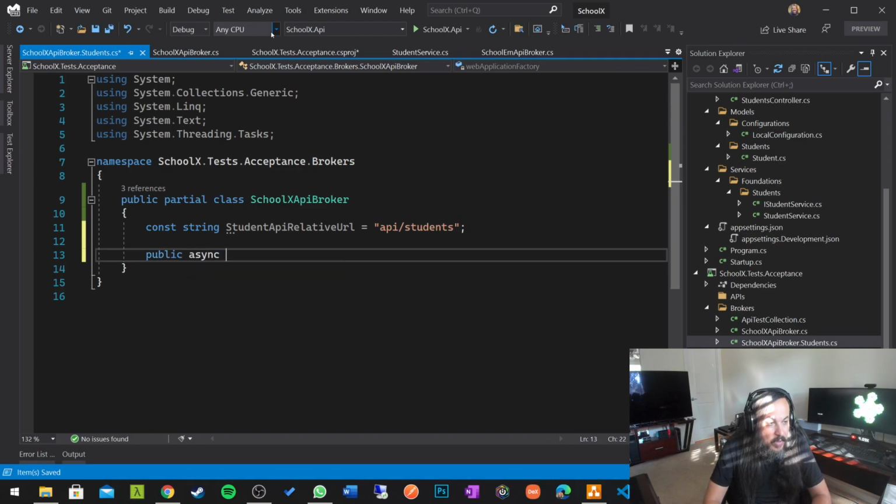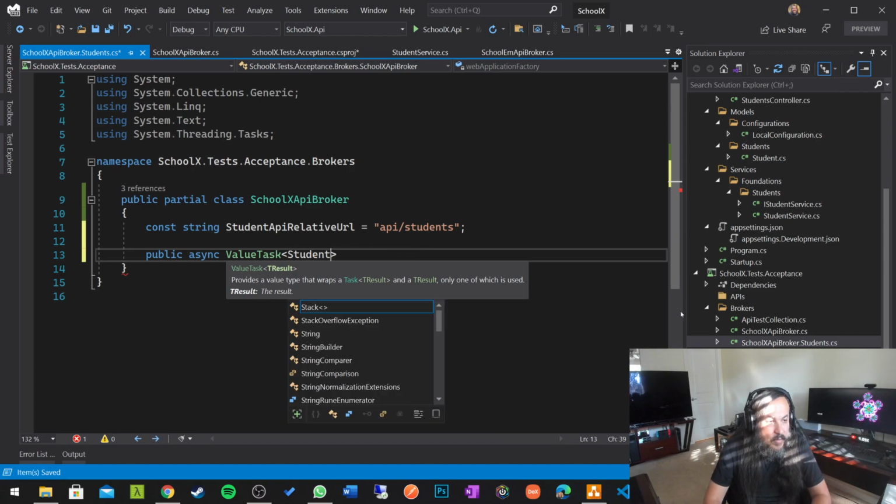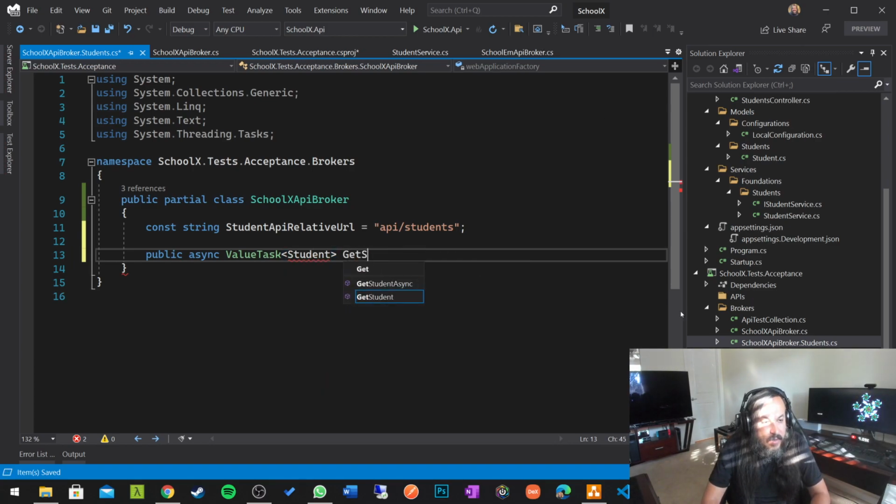So public async ValueTask. So I need a student model, don't I? We'll put that in here and then we'll create it. And then in here, GetStudentByIdAsync. And this will be my student ID.